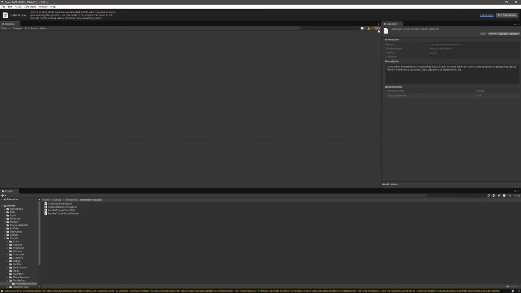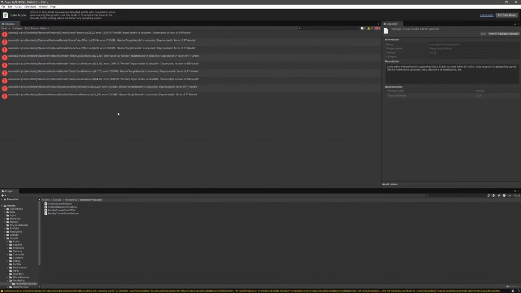I think we're gonna fix these. We're gonna remove all of the errors. We're probably gonna try and remove all the warnings as well, and when we don't have any errors or warnings anymore, we exit safe mode and see what we got.